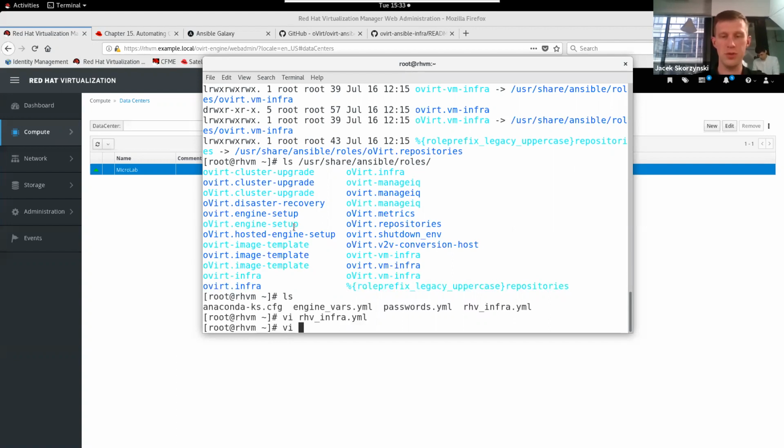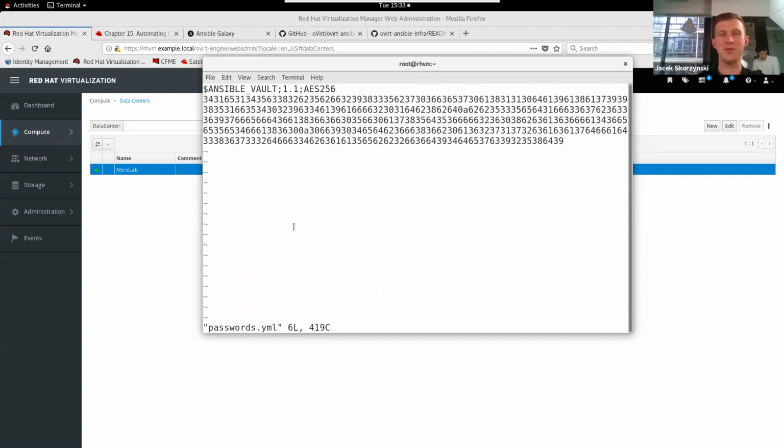Let me show you my passwords file. It's obvious, it's a password. You can see it, so you've got a vault. This is already an encrypted file with Ansible Vault. I encourage you to use it for every single piece of sensitive data in your playbooks.